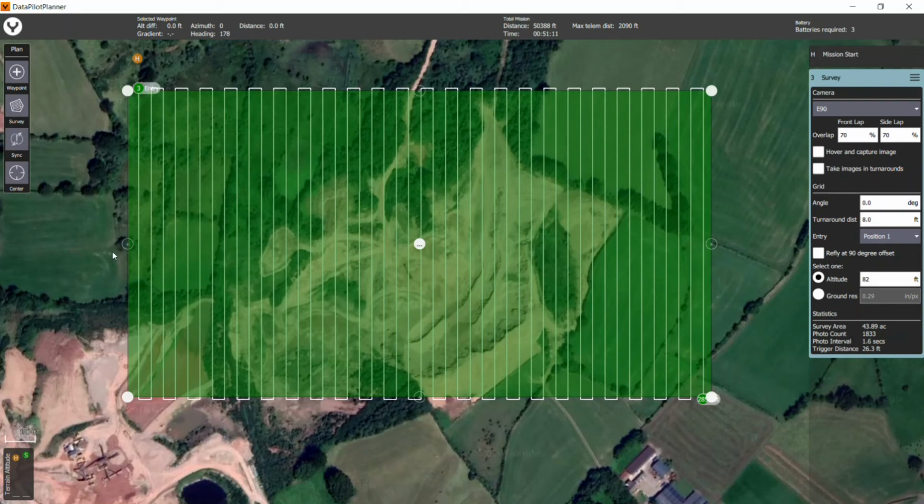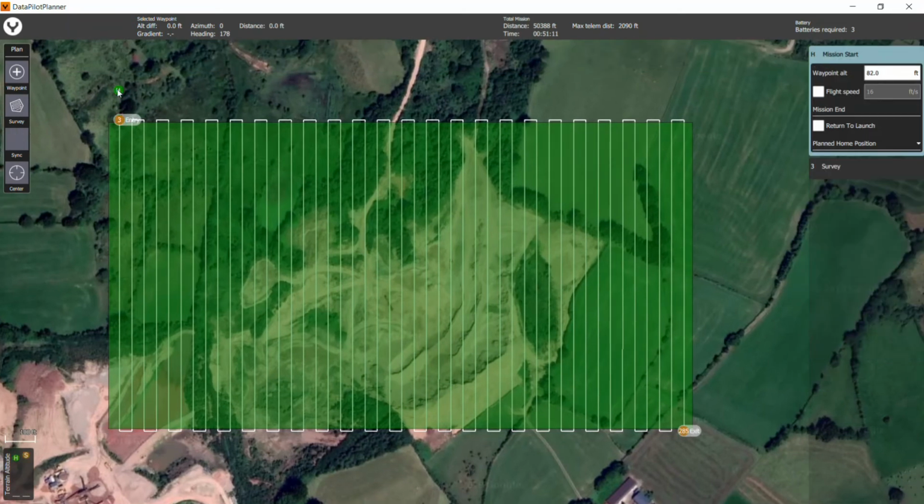Basically, these lines here, this little grid area here, is the path that the 520 will fly. I can move the bird, say, let's say I want to launch right there. It'll fly to this entry point, designated by number three, and then it'll fly this line, taking pictures all the way down. It'll make its turn, come back into the green, and start taking pictures again. And it does this, it goes up and down, up and down, up and down.